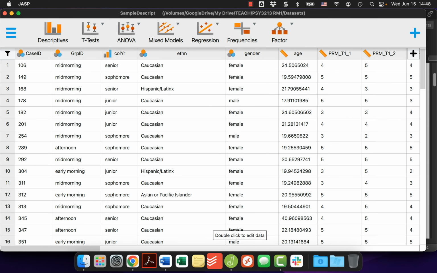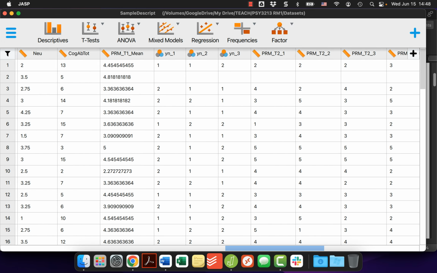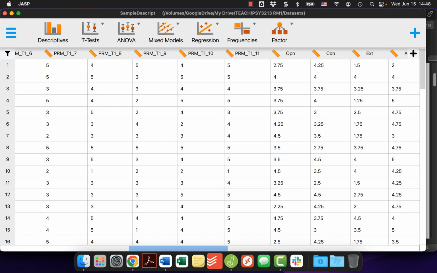We come to our data screen, right? Our data panel with our case ID, group ID, what year in college, ethnicity, gender, age. We have all of the variables there. And again, our variables of interest are typically the personality traits, cognitive ability, and perceptions of research methods at time 2. But today, we're also going to look at some demographics to help describe what the sample makeup is like. So let's check out our first goals here.